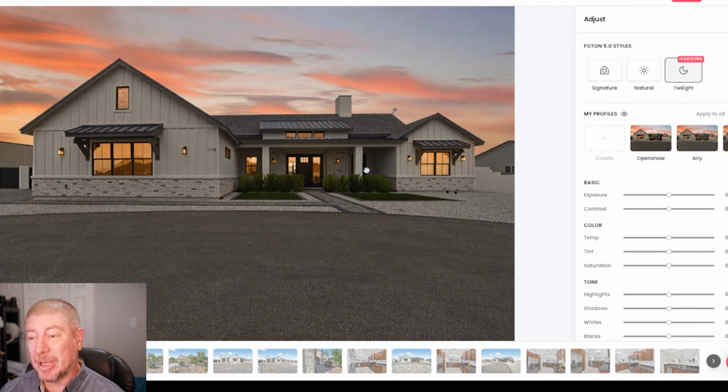So comment below, what do you guys think of the Virtual Twilight? It is pretty good in my opinion, especially for the first version that they just rolled out. Can't wait till the next version. The great thing about having a real editor on the back end when you need it is a huge plus.